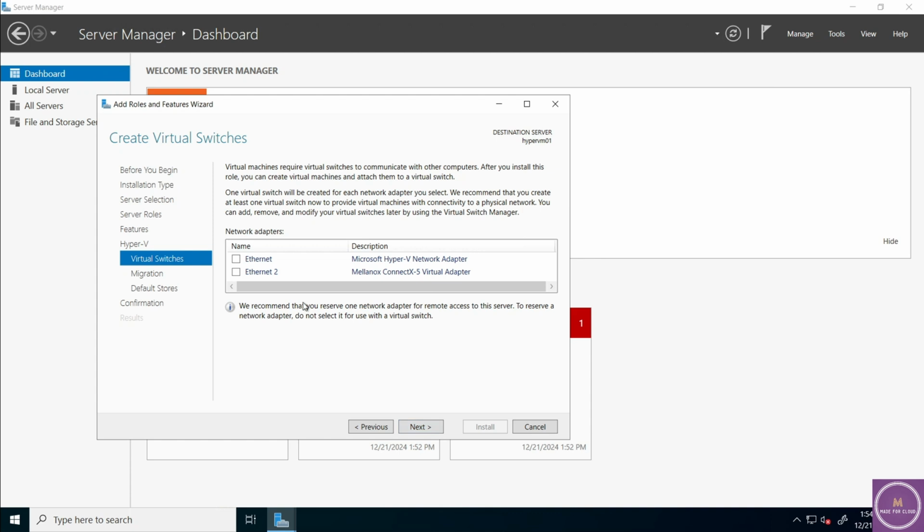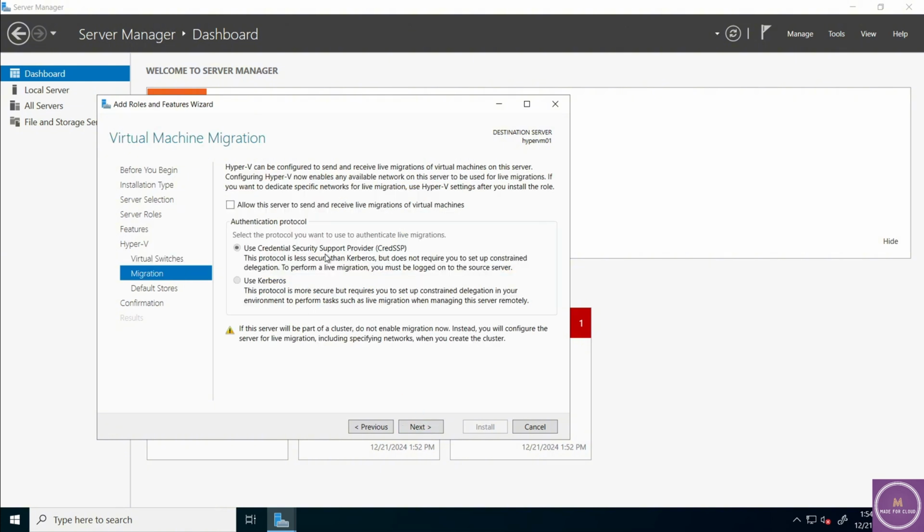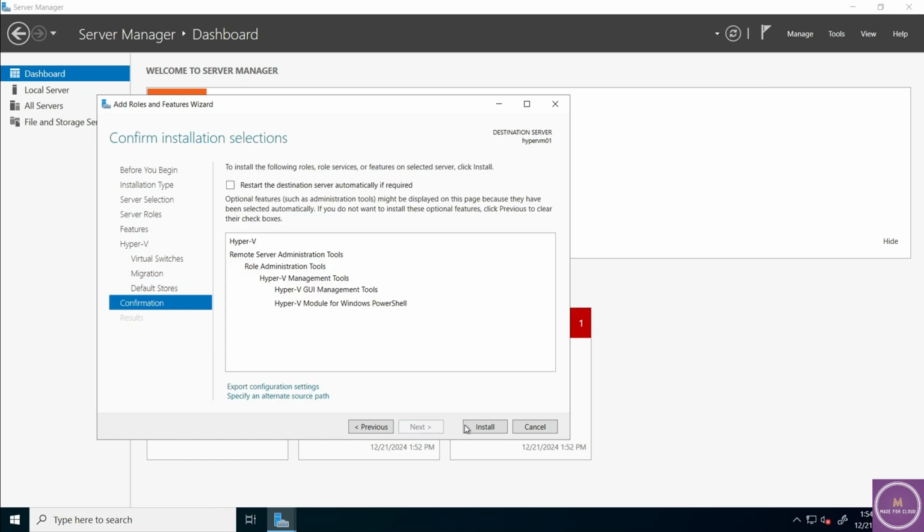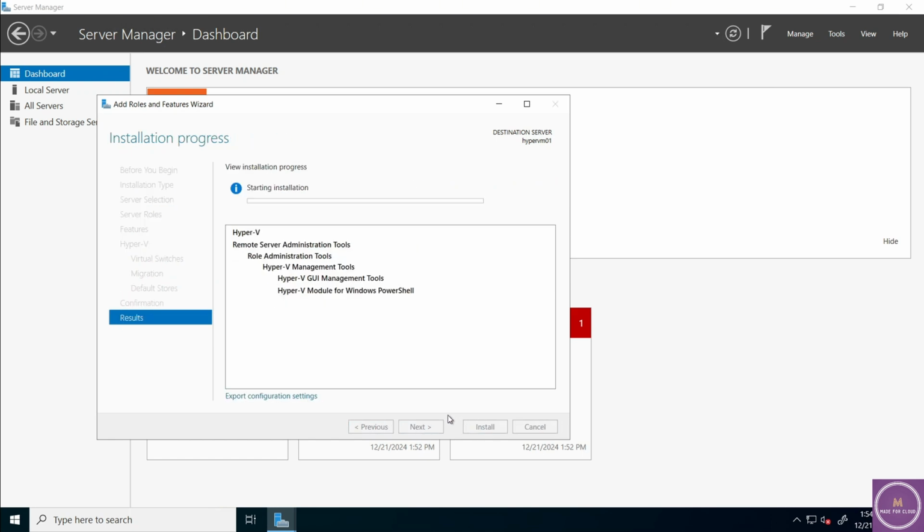Next, I'm not making changes here. Next. So in HyperV, there will be two different virtual switches. One is for the HyperV network adapter and another one for Ethernet 2, which is the virtual adapter. So use the basic security credentials. And I can change the location of the hard drive files, but let's leave it as default and install. And the feature installation has started. I'll pause the video and we'll be back once HyperV and all the sub features are installed.